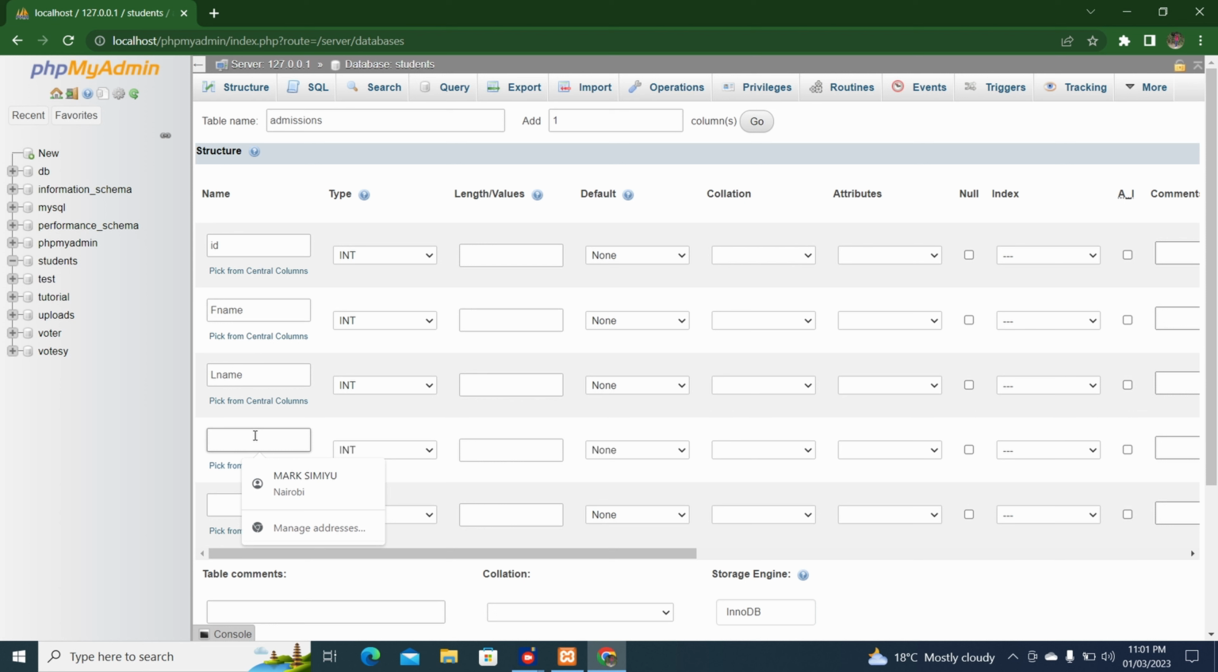Okay, let me just use ID, first name, and then what else can I have? Date of admission. Let me have age, and then location, no, email. Only those four. Here I can have something like index number. So this one will be an integer of 11 characters.